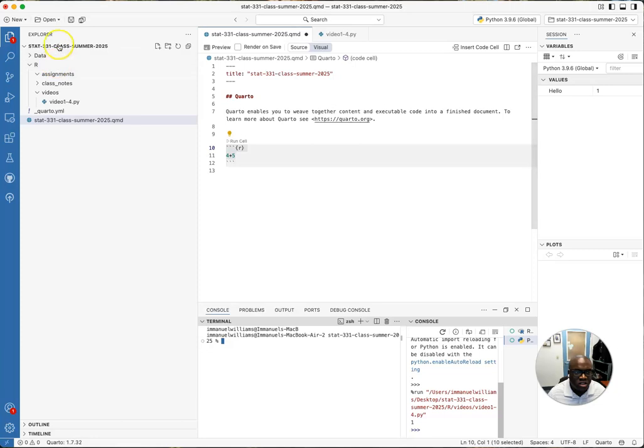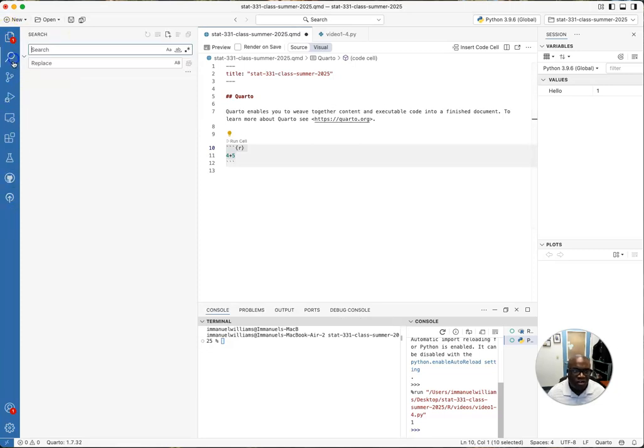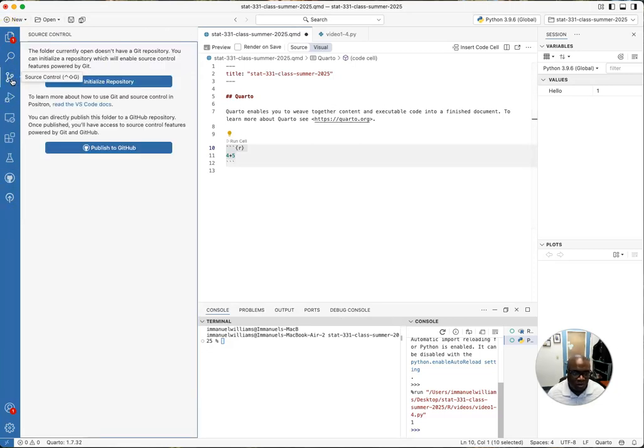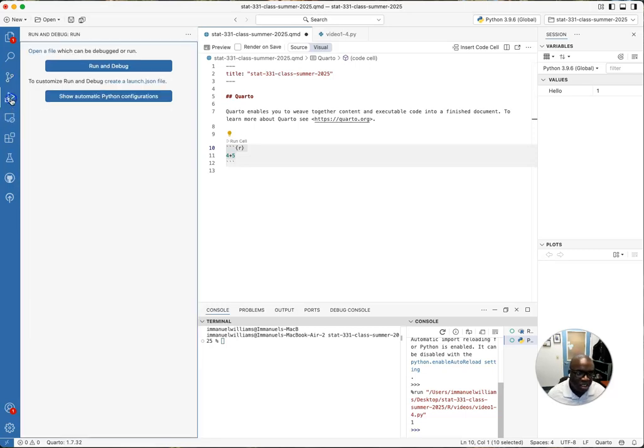If you're familiar with VS Code, this looks very familiar. You have your search, you have your Git functionality. This is run and debug. I'm not too familiar with that, but it's fine. I think that's pretty much it.